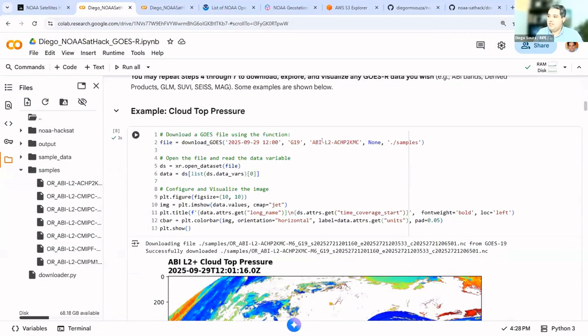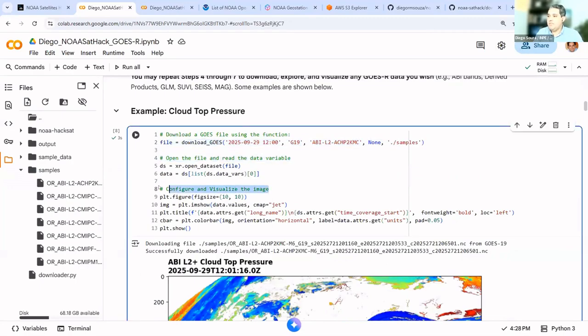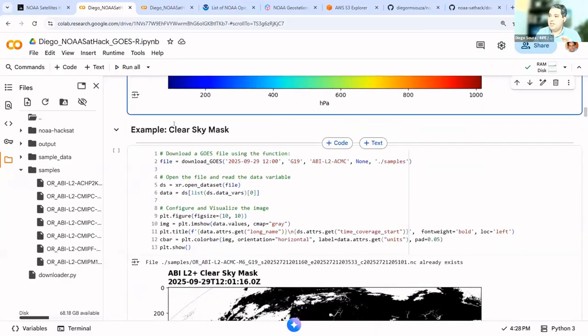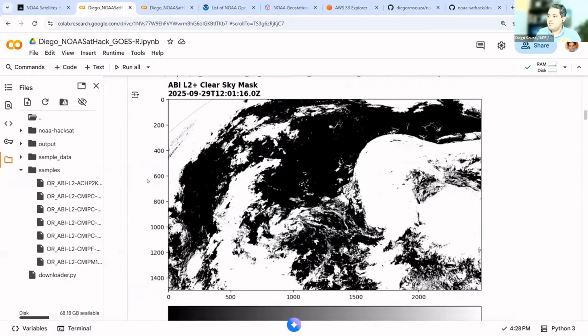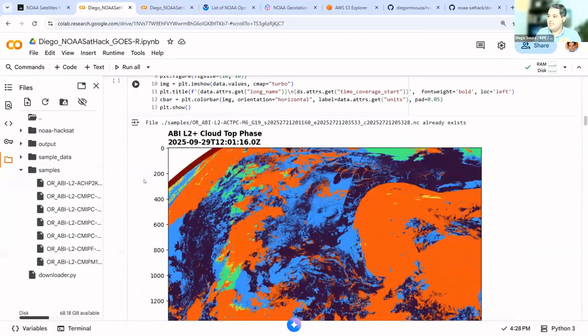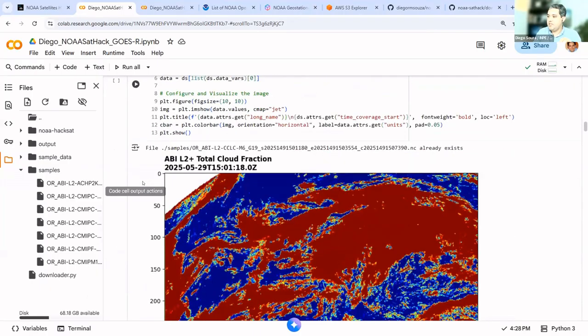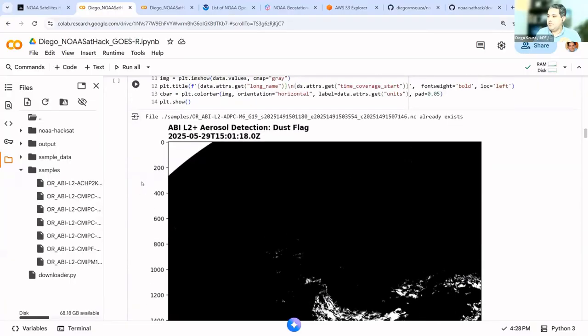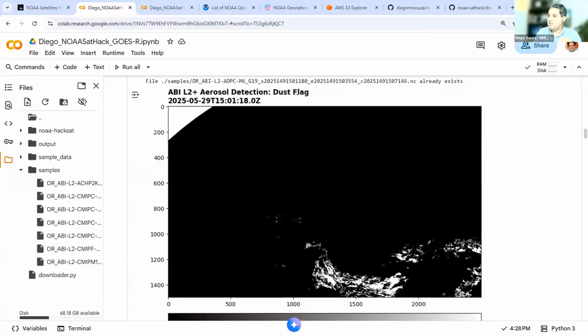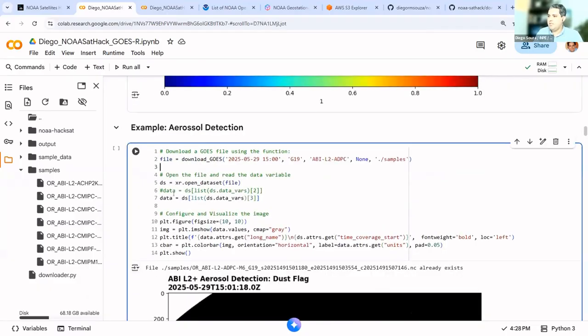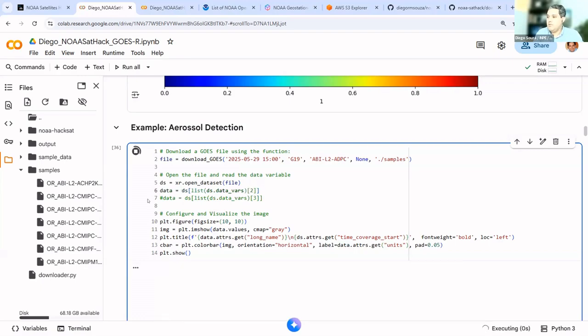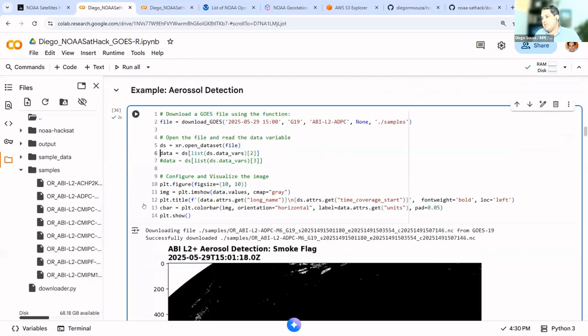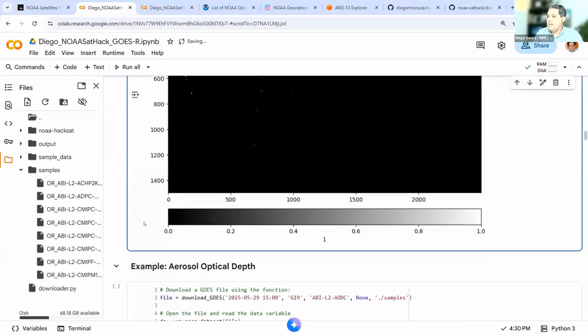Visual downloading, opening, and visualizing several derived products from those: cloud top phase, cloud top pressure, clear sky masks, the cloud masks, cloud fraction, and aerosol detection. Here I have the dust flag. Let me run it with the smoke flag, for example. That's the dust flag. I will run it again with this flag, if you want to detect smoke or dust, okay?